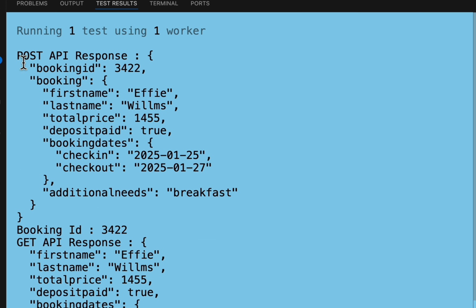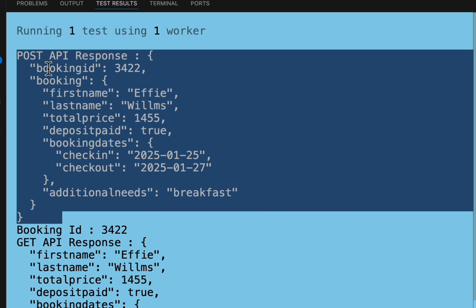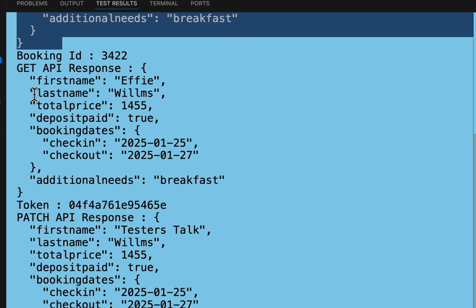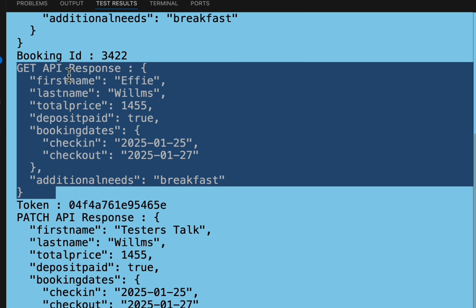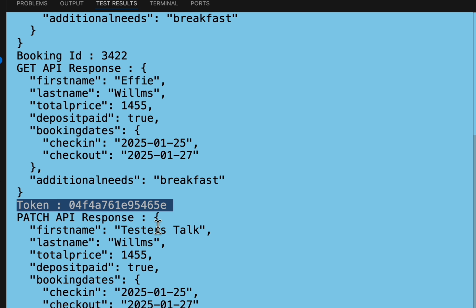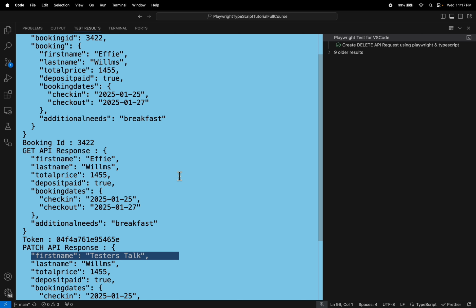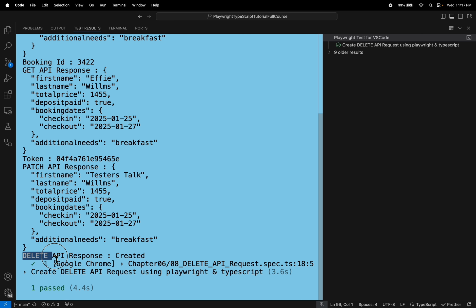Firstly, we are able to create the booking here. This is the post API response. Then we are checking the booking details by using the get API call. And here we are generating the token. And then by using this token, we are updating the resource details. Here we are updating the first name. And then if you see here at the end, we are able to make the delete API call and also we are able to receive the API response as created, right? So this is how you can create the end-to-end API testing flow in Playwright and TypeScript.